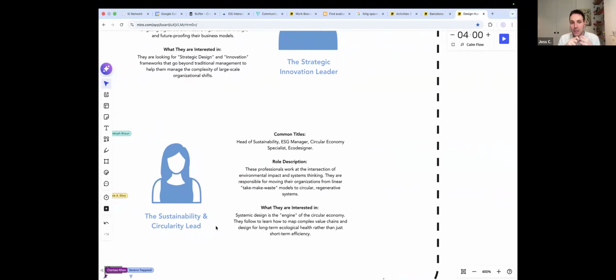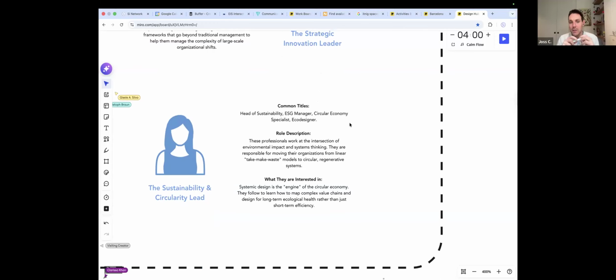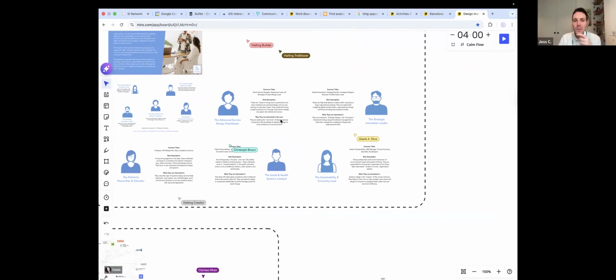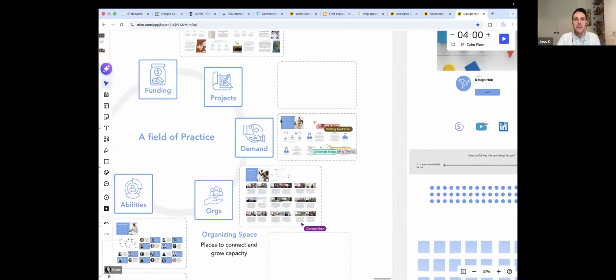Sustainability and circularity leads, head of sustainability, ESG, circular economy specialist, eco design, and so forth. Systemic design is the engine of circular economy. They follow to learn how to map complex value chains, design for long-term ecological health rather than just short-term efficiencies. So those are some of the profiles of people we see interacting with this and interested in how to integrate systemic design into their work. And that is a little bit the demand side.